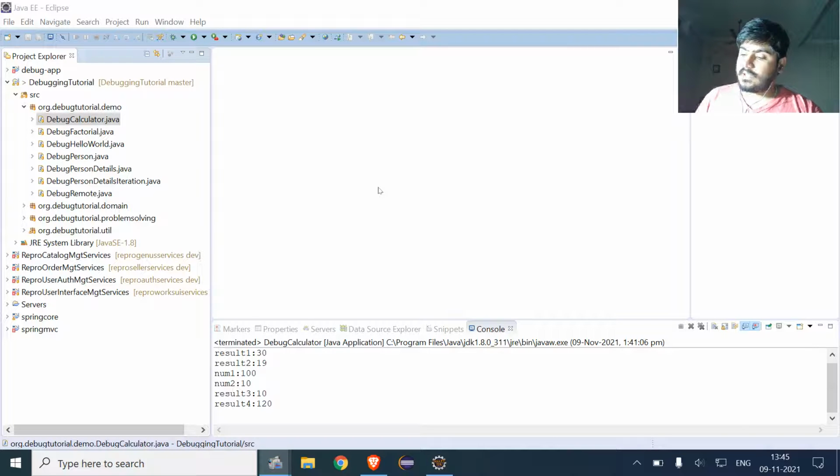Then evaluating expressions using inspect, execute and watch. Then the use of logical structures. Then changing variable values during debugging. And these are the basic features.